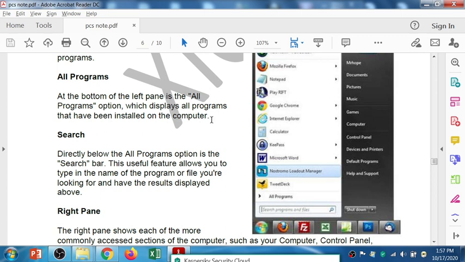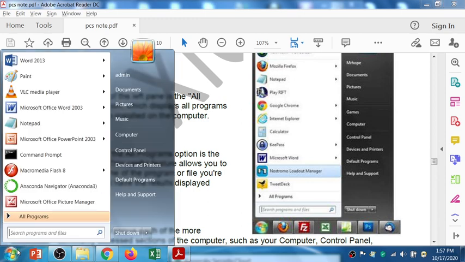Any program, Word, Excel, PowerPoint, these are all programs. If you want to find one, you have to click on All Programs and find it from the available options. Search, this is the search area directly below the All Programs option. We have the search bar. This is a useful feature, which allows you to type the name of the program or file you are looking for, and you'll get the suggested options.